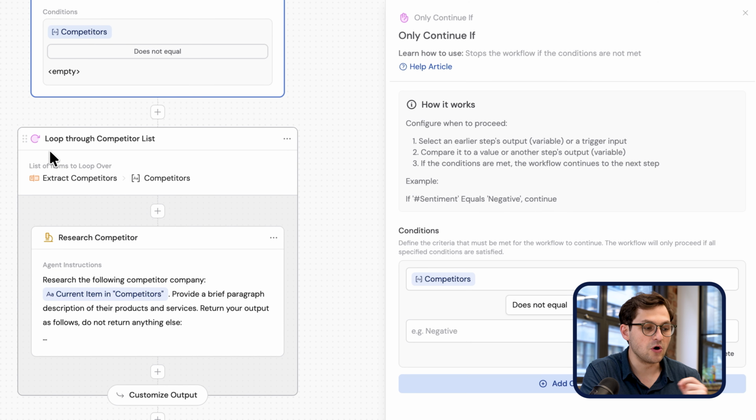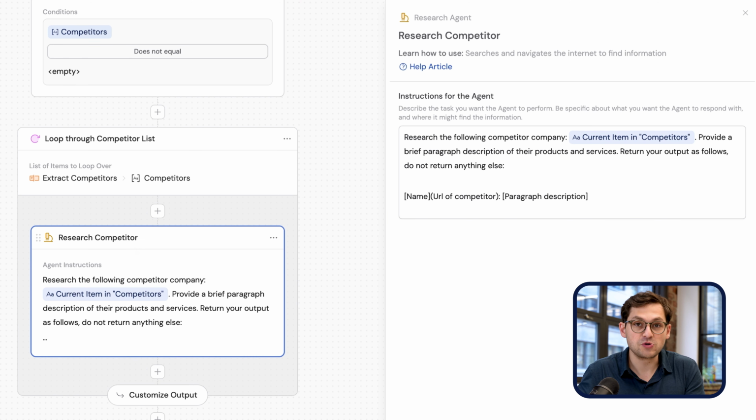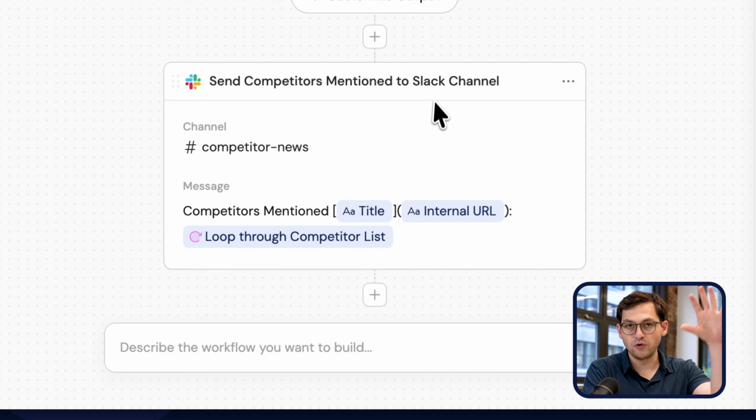From that, it's going to go ahead and loop through every competitor and research them. So this is where we actually not only just know who are the competitors mentioned, but who are they? What should we know about them? So if there's any new competitor mentioned, this research agent is going to go off online, find all the information relevant to that specific competitor that was brought up. And then finally, it sends that full list of all the competitors directly into a Slack channel.